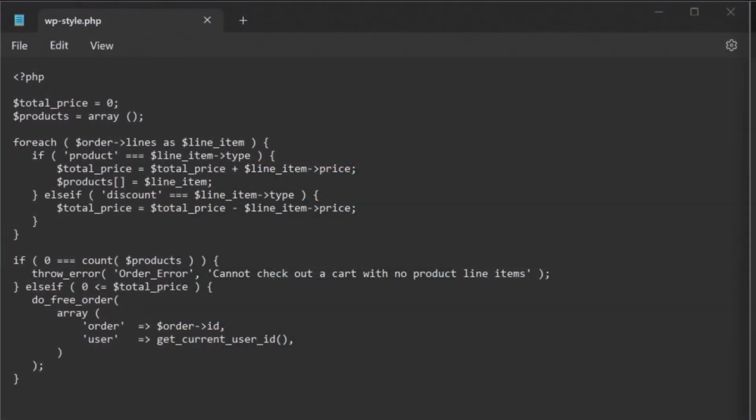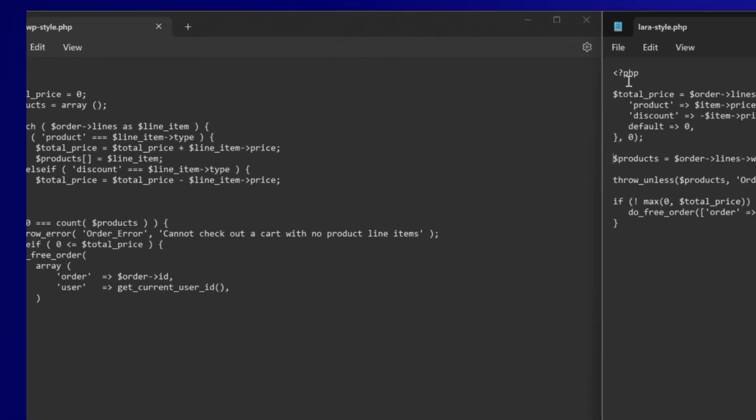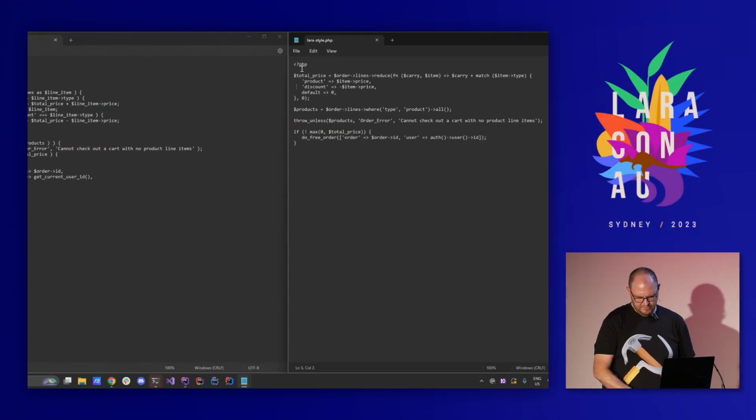Product equals greater dollar item dash greater price. Discount equals greater dash dollar item dash greater price. Where'd the negative go? Default equals greater 0. Right brace, 0 right paren, semi. Then blank. Dollar products equals dollar you come down and you go, okay, well, product right paren. Maybe if you scrub through, you can get to the... If you know that maybe that sounds weird, you'll... Dash, dollar, dash, dollar, dash. Yep, there you go. There's a dash. There's a negative in there.